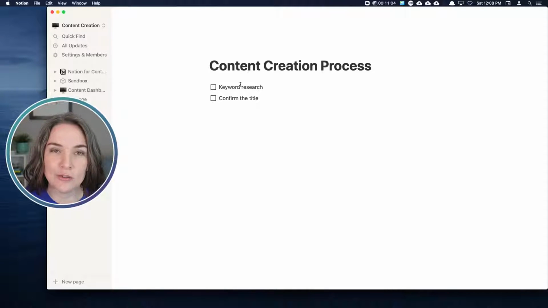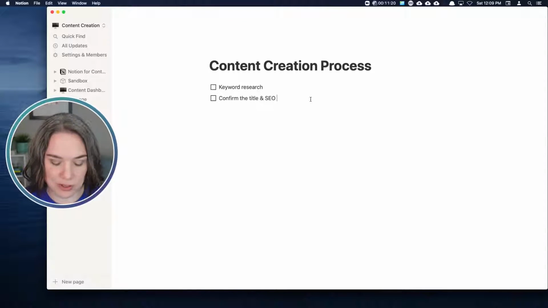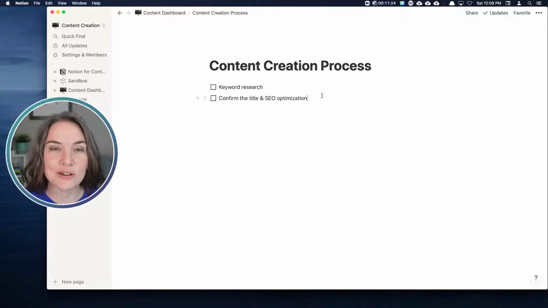And I usually confirm my title, and I use SEO optimization. That is something I also do. Am I spelling that right? No, I'm not. Optimization, oh, geez. Okay, there we go. SEO optimization. So these are all things that are TubeBuddy related. So that is something that I do.